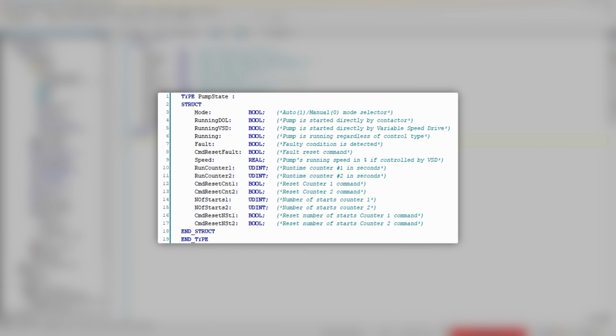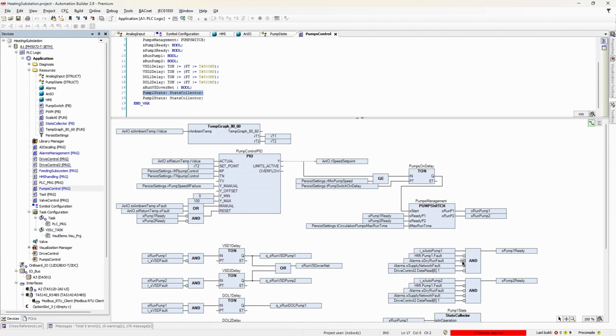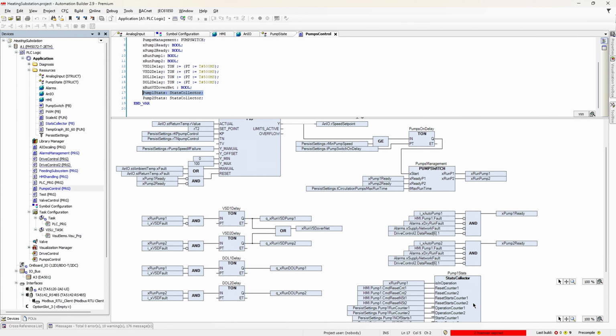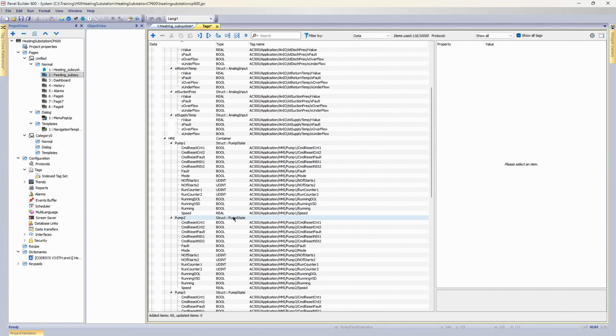Instead of having each variable separately, I have created pump state structure, which bundles all related signals like mode switch, fault, running state, as well as some statistical data. That, of course, would also require refactoring of some parts of the PLC application, adding some code to collect stats, and importing newly created structures for pumps 1 to 4. Alright, let's get to work on the pump.